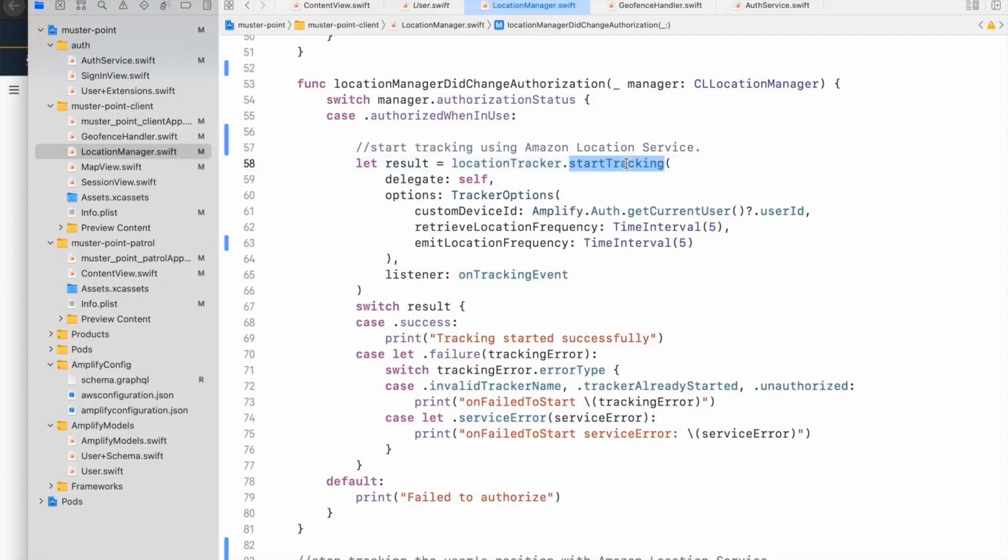Once the authorization changes, when the user says, yes, you can track me, we're going to use the location tracker and call start tracking. In this start tracking method, we have a few things that we're adding here. The first one is we're setting the device ID that we're going to use on this tracker to the current authenticated user ID. So the user ID that Cognito is generating to our user is the user ID that's going to identify the device related to the tracker. So once we have a geofencing event, I know exactly which user I'm talking about.